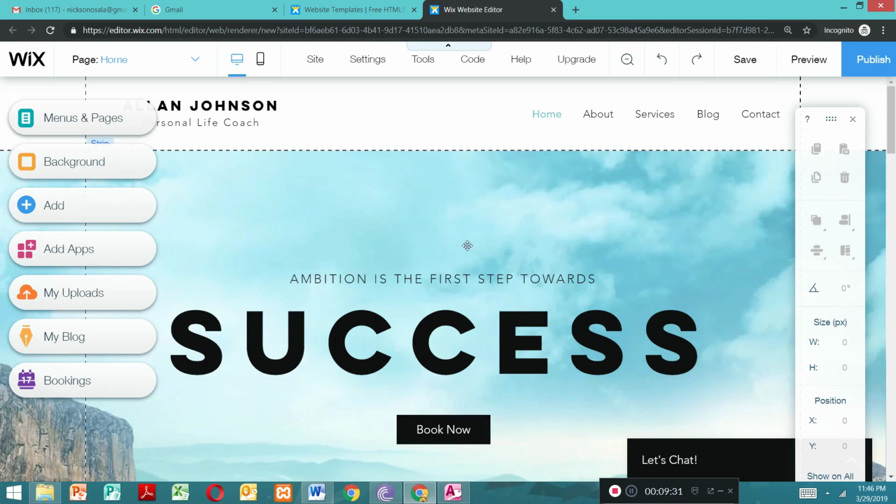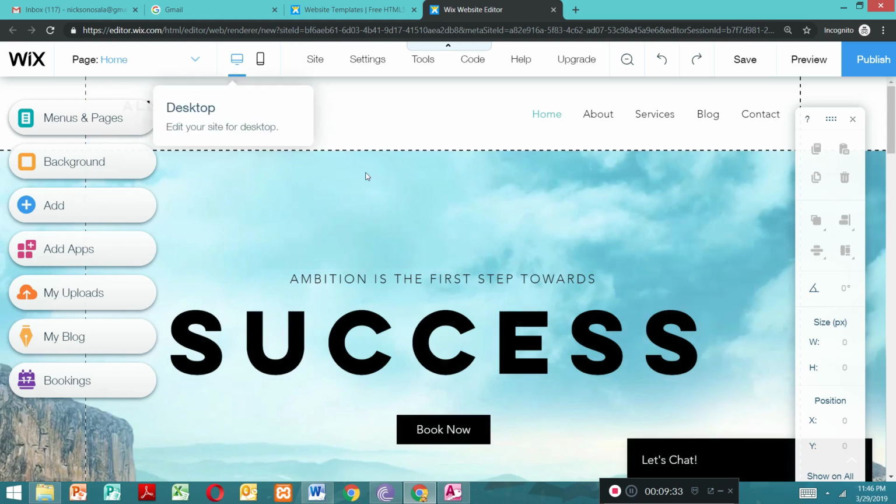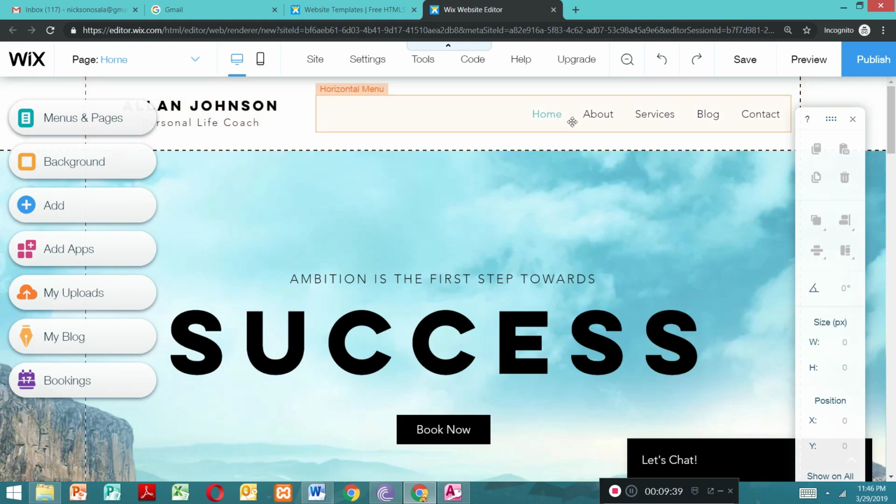So let's get started. So as you can see, a web page has menus here, and these menus are pages. These are pages that they will be taking. You have the home page, you have the about, you have the services, you have the blog, you have the contact.